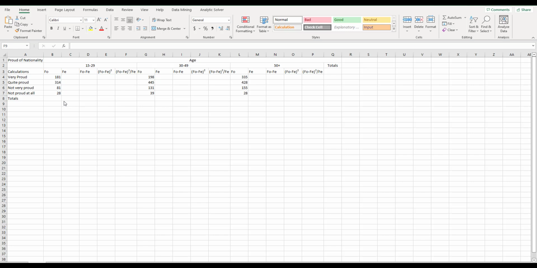and variables. So for example, here we have 15 through 29-year-olds and their observed values, 30 to 49-year-olds and their observed values, and 50 plus and their observed values. So the first thing we want to do is calculate those totals.